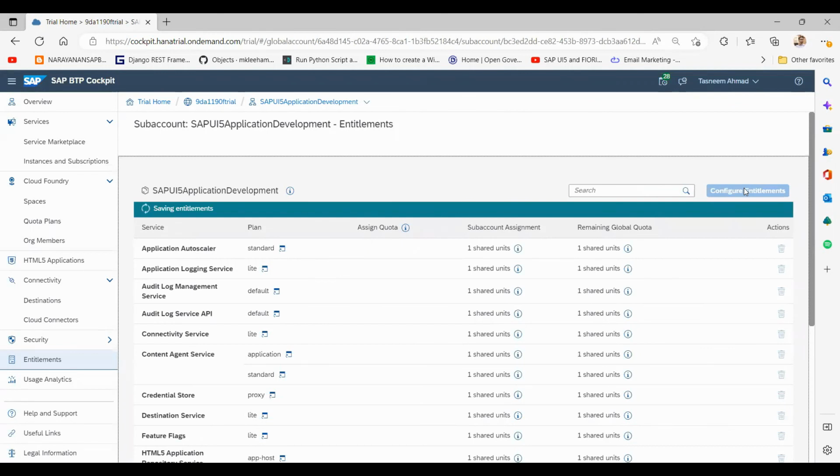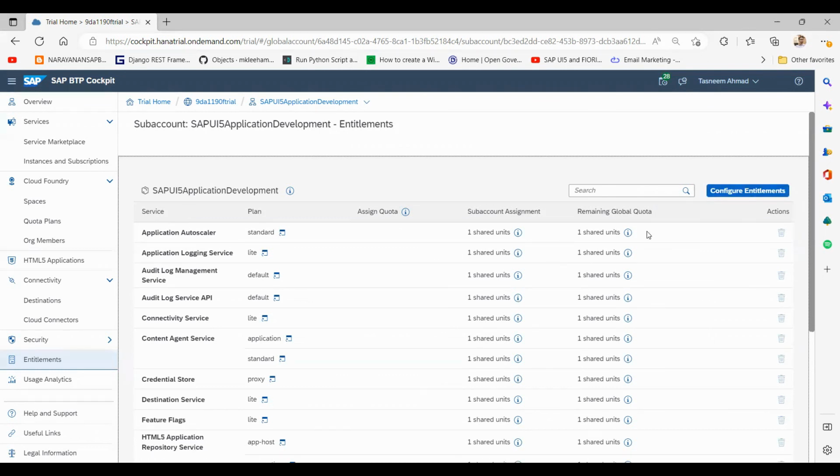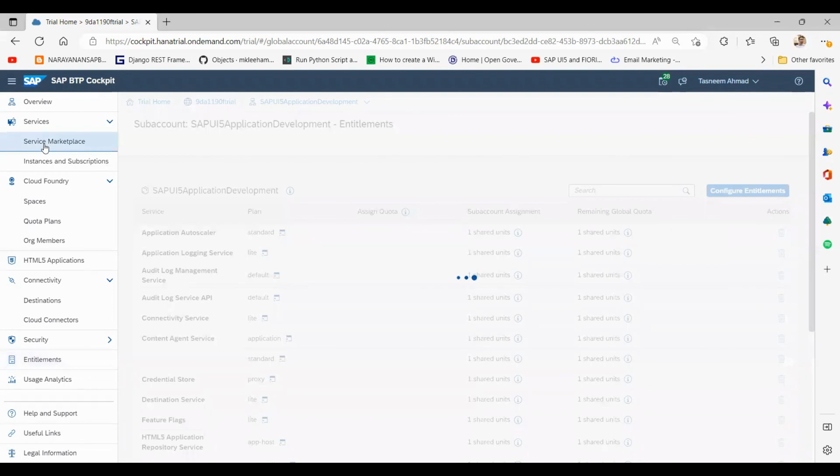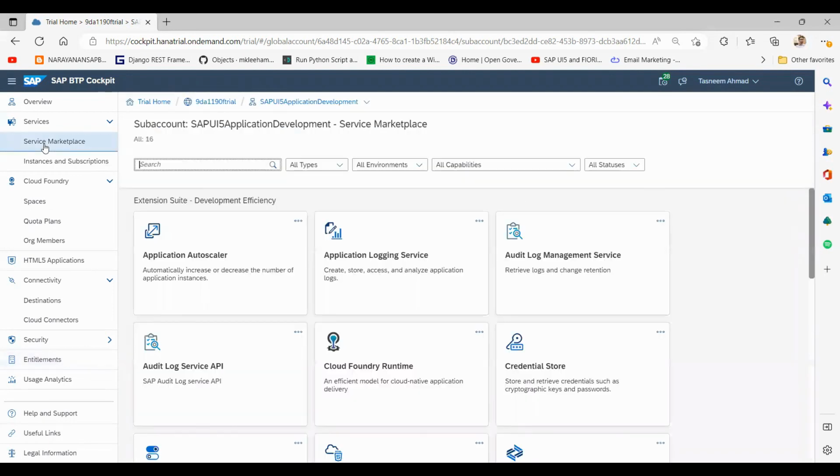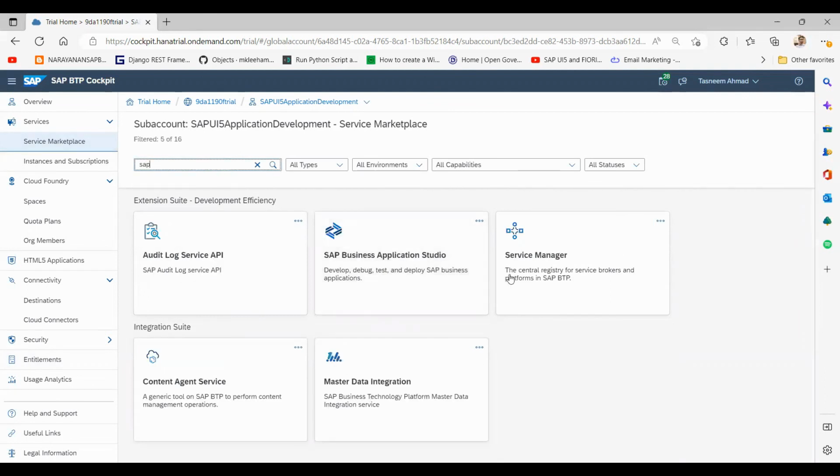The system is processing our service plan configuration to assign it in our service marketplace. Wait for some minutes. Yes, the service has now been added in my entitlement for the sub account, and now I'll move again to the service marketplace. Again we'll search for the Business Application Studio. Now you can see this service is available in our marketplace. So we'll create an instance of this service to use in our sub account.